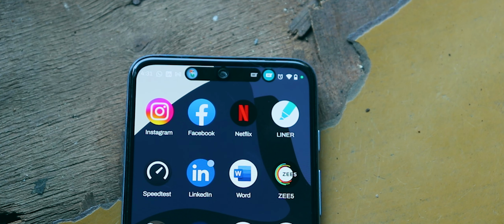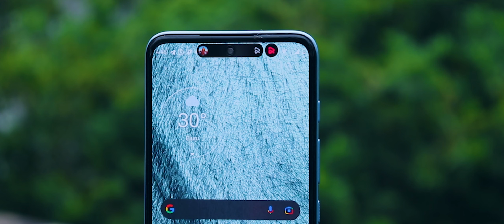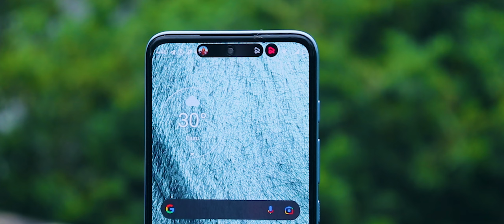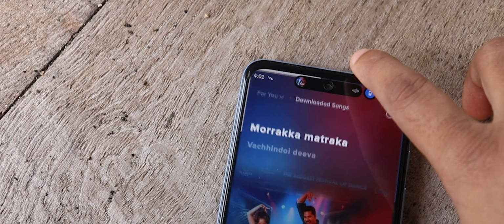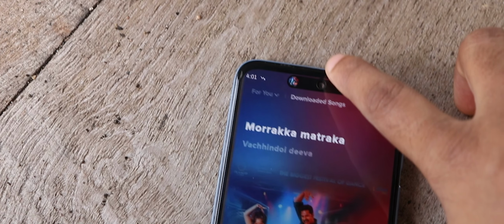So yeah, that's it with the setup. From now on, whenever someone sends you a message, you will see it like this. And also if you listen to some music apps, this is how it appears. And you can actually expand this, or you can even open this. You can also multitask like this.